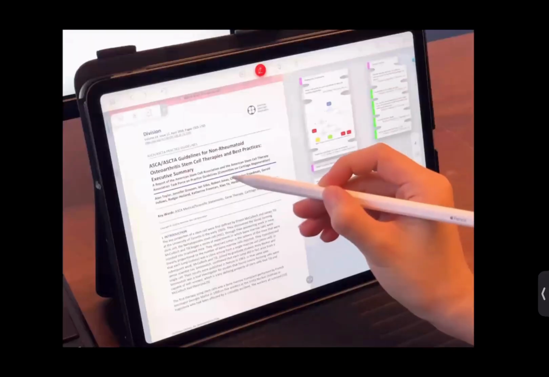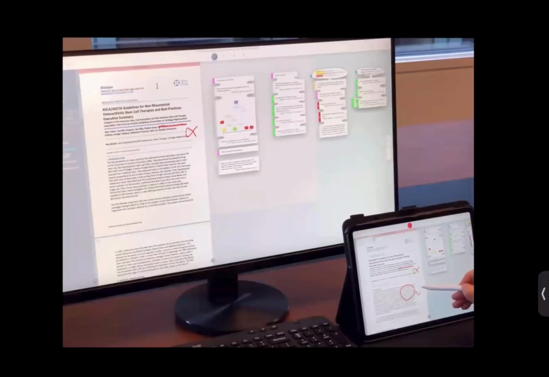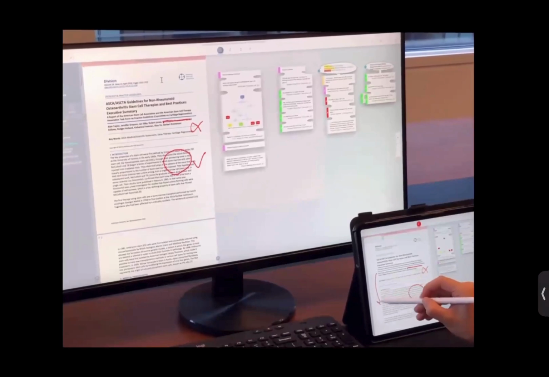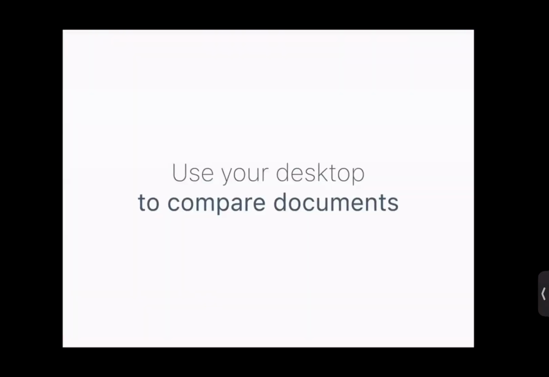At the same time, it's very hard to use a desktop for freehand inking. And a lot of people, especially after going paperless, are going to want to be doing freehand inking. And you see, within about a second, the ink on her iPad appears on her desktop.